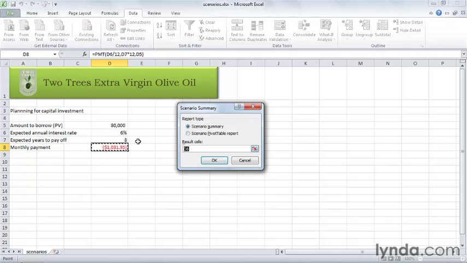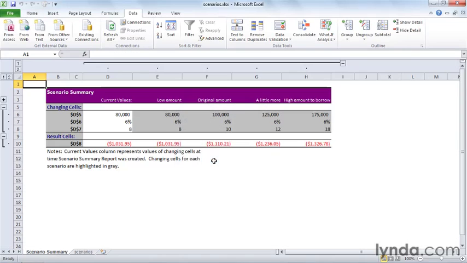Now the result cell, it's correctly guessing that it's that calculated amount, so click OK. And here we have our scenario summary, and it shows us all of these named scenarios. And if you click any of these, you notice in the formula bar, these are not linked to the original. These are simply copied and pasted. What you might want to do over here under changing cells is, instead of putting the cell references, give those meaningful names also. So you might want to call this something like present value, interest, years, and so forth. And you can adjust those column widths if you need to.